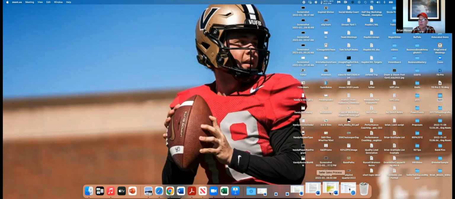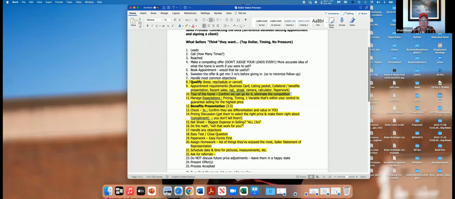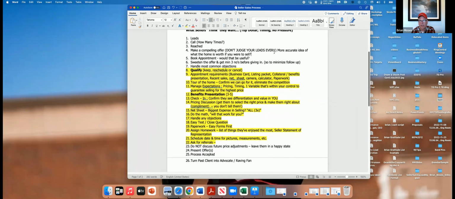So when you book the appointment with the seller for Thursday at 4:00 in the afternoon, I've created this process, and you can take a screenshot of this. This is my listing process. So this is my whole process of working with sellers. But what I've highlighted here in yellow is the listing presentation. The winning begins when you qualify the appointment.